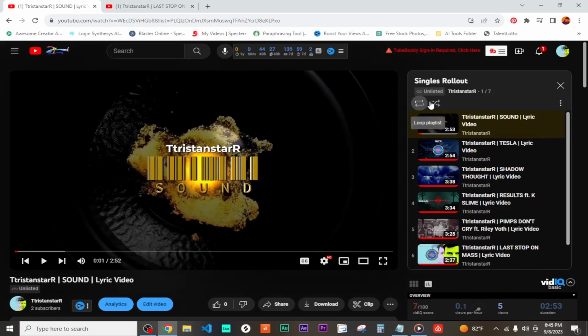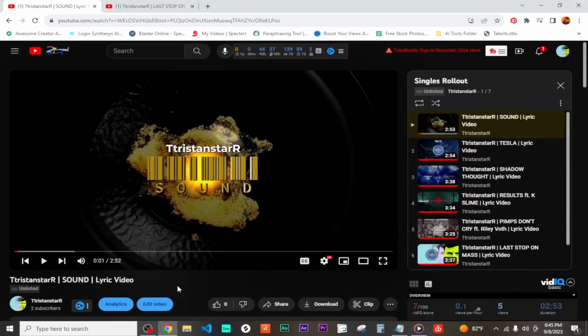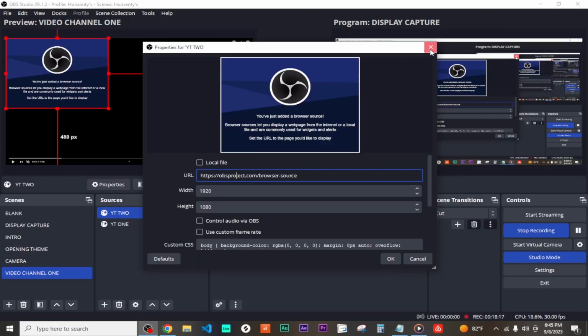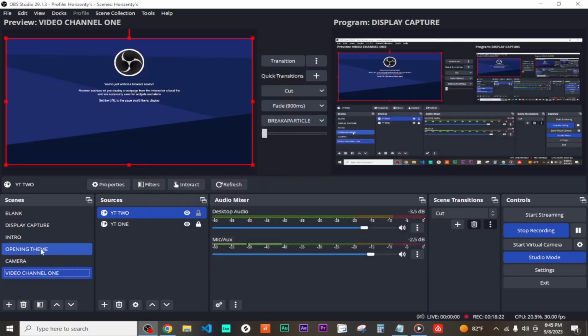So let's see, loop playlist, shuffle playlist. There's no share, because I guess there is share. All right, so always look down there. I'm quick draw. You know what I'm saying? It's very important. I guess it does something. I guess that does change a little bit. No, that's not gonna help.